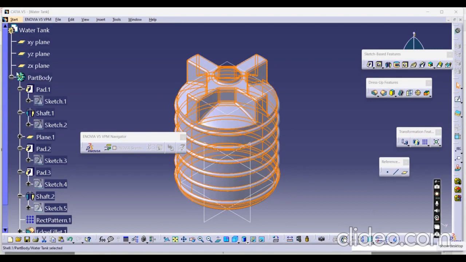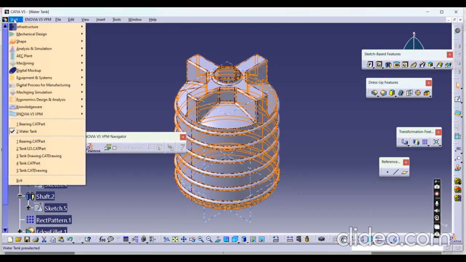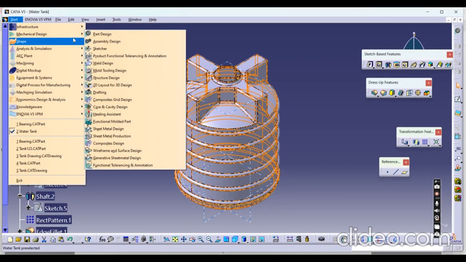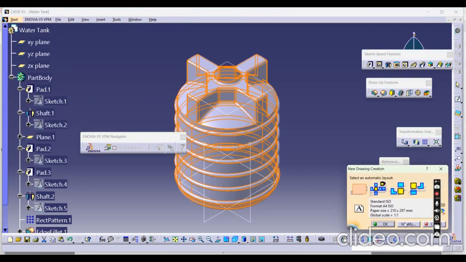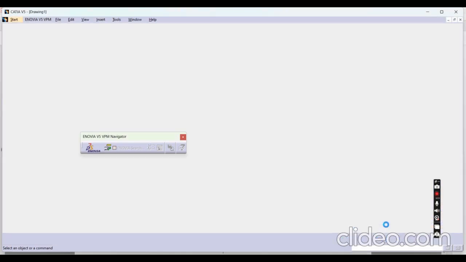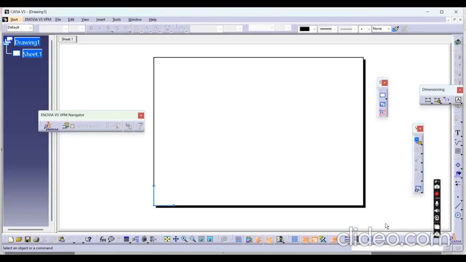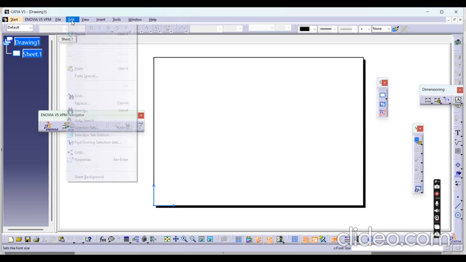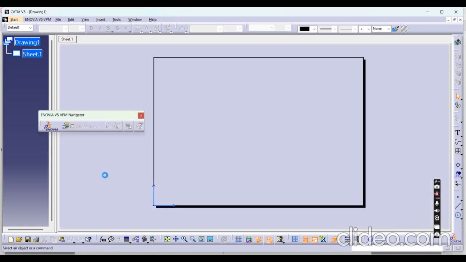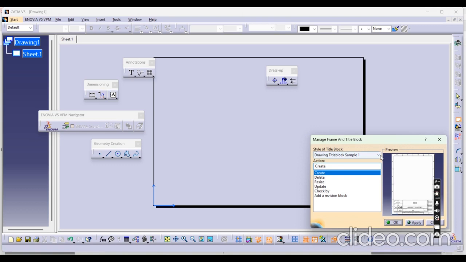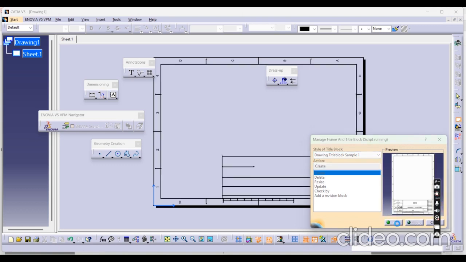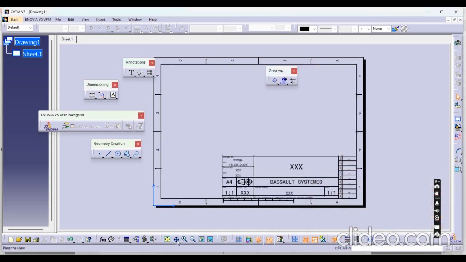Then drafting of the water tank. In order to do the drafting, first of all we have to go for start, mechanical design, then come to drafting, then click on OK. One new fresh sheet is going to be opened now, and in this one first of all we have to create the title block. For it we have to go for edit, sheet background, then we have to click on title block, and this one is the second one. OK.